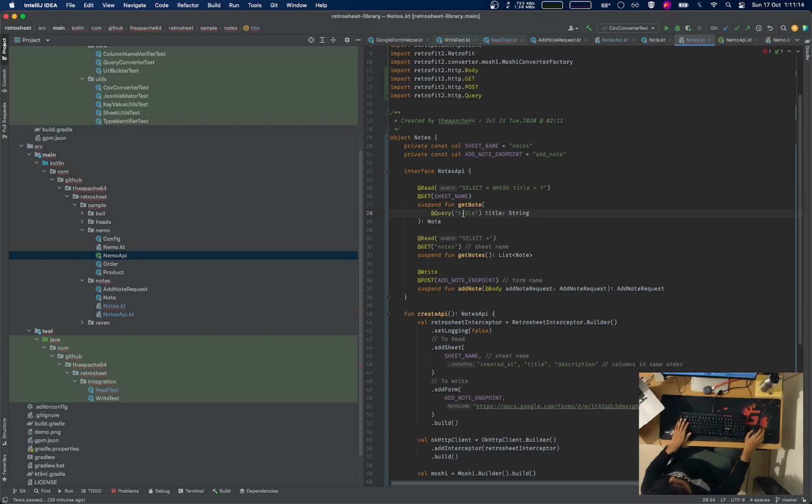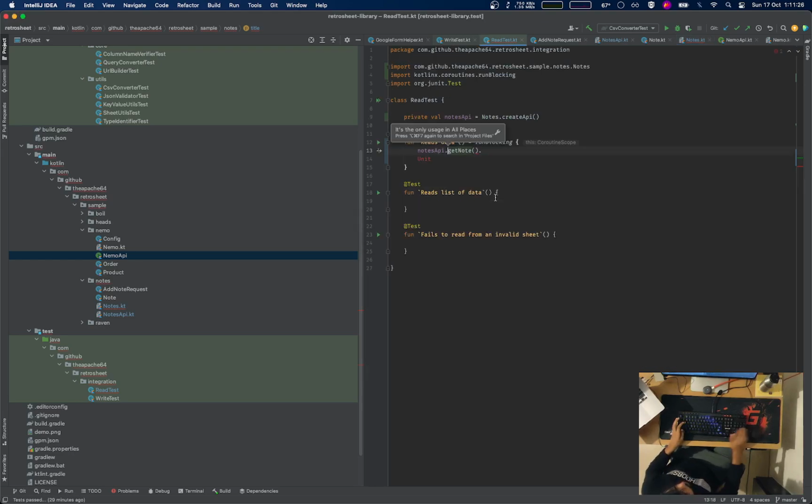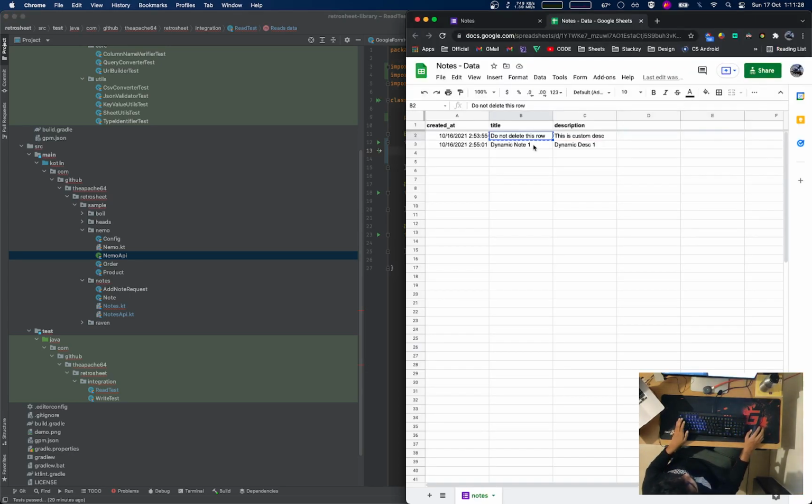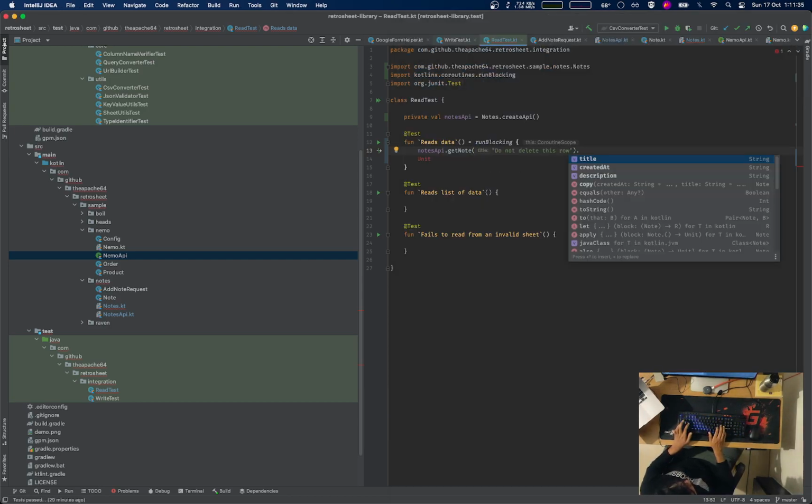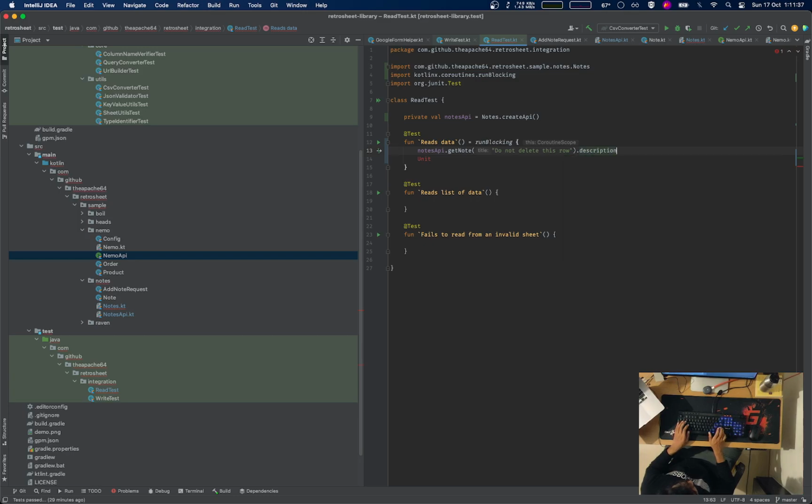This is something like replace whatever content we have here with this value, just like the room diaries. We have the title over here. Okay, now let's pass the title. Do not delete this row, and the description should be description.